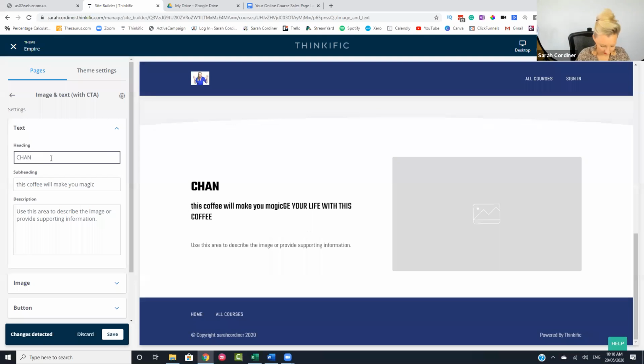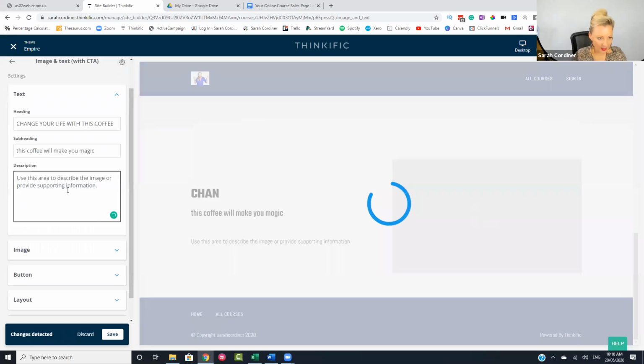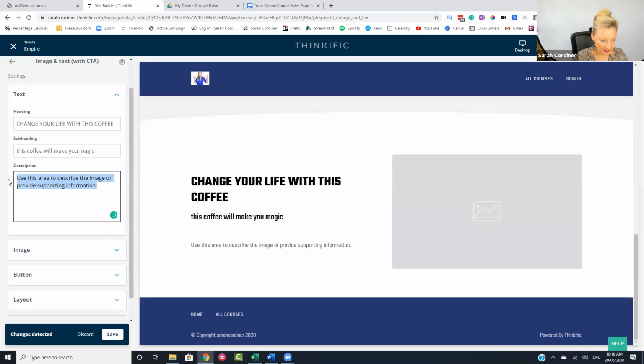God. Change your life with this coffee. All right. This coffee will make you magic. And then we're going to just put in some random information. So I'm going to say, you know, this is what you're going to get. This is how your life's going to change. We're going to follow that template. This is great. This is great. And this is why you want to take this course. Okay. Blah, blah, blah.